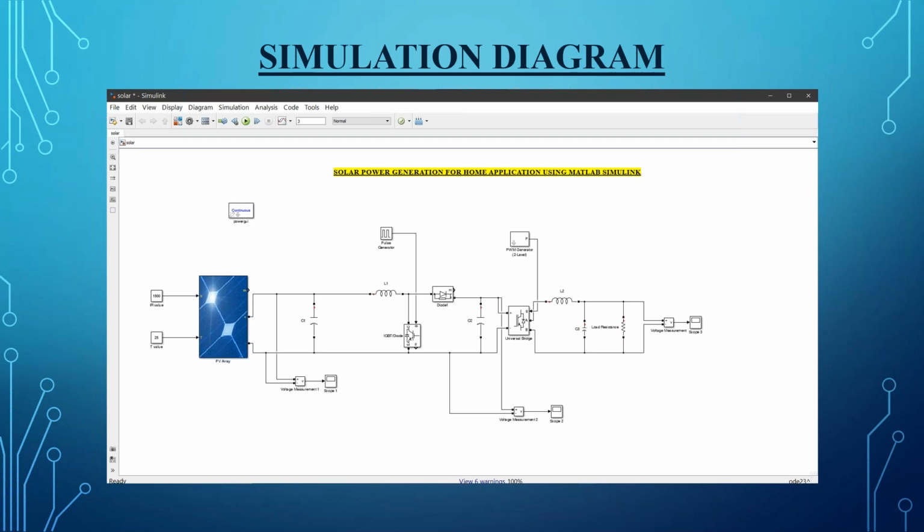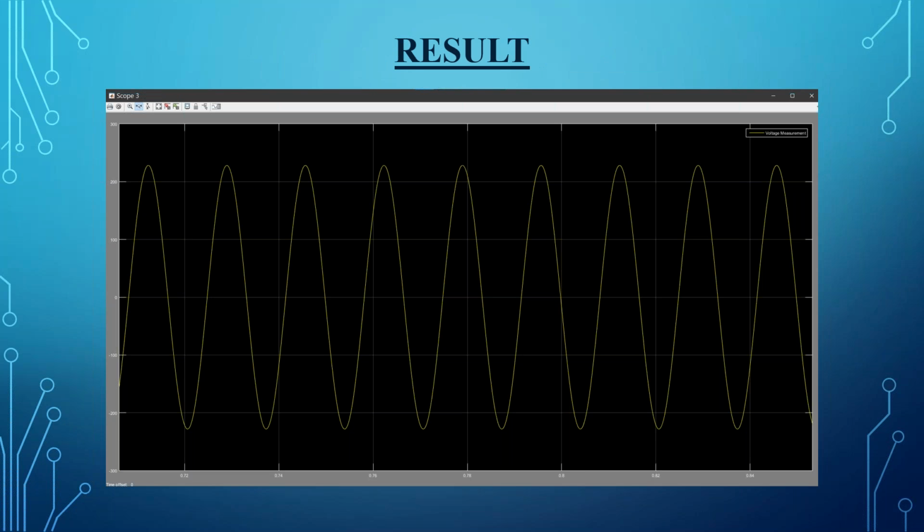Lastly, we use an LC filter to create a proper sinusoidal AC waveform that is shown in this scope. Now, the next part will be discussed by our next and final member.